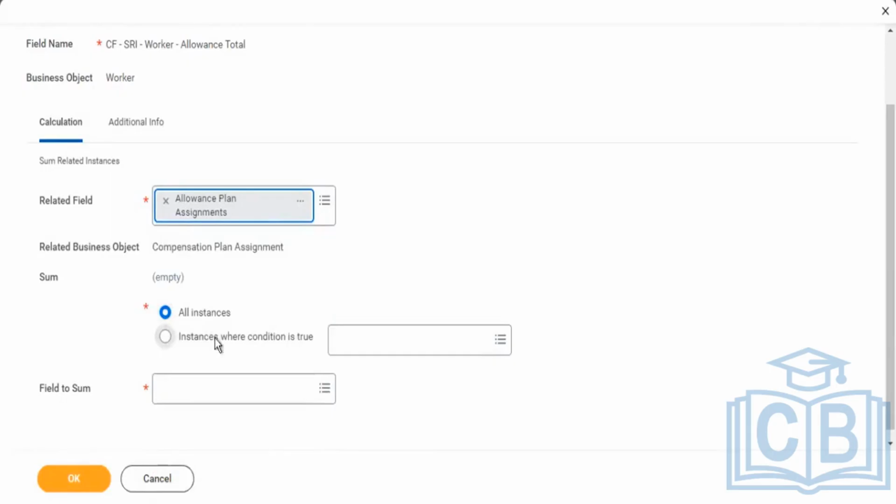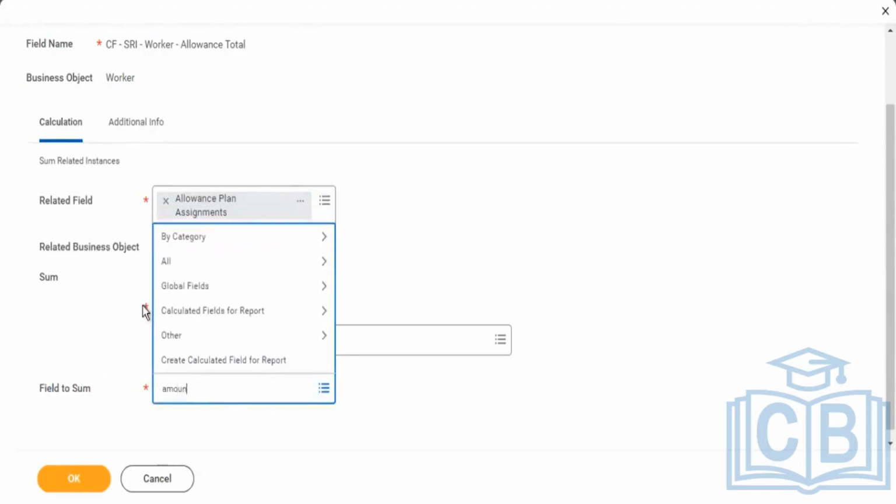Now here, once again I can define a condition. Do I want to sum all the allowances that the worker is assigned to? Or maybe I only want to sum car and mobile allowance. Or maybe I only want to sum allowances which are paid monthly or annual. Again, I can build a condition. The condition has to be built on the RBO, the related business object. In this case, I simply want to add all allowances that the employee gets. And then what field do I want to sum? I want to sum amount.